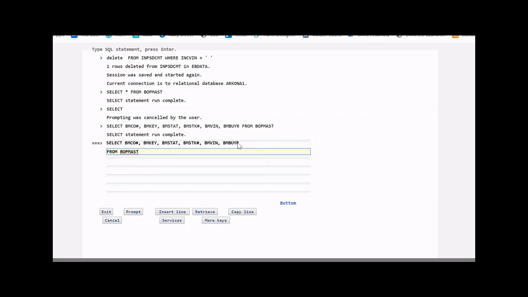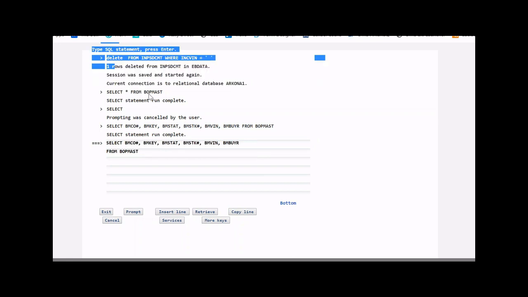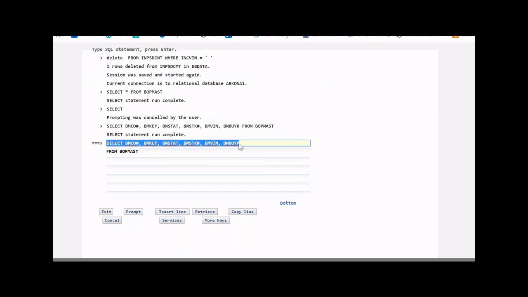I like to do this because you're displaying a lot of fields here, and it gets kind of confusing when it's all in a big paragraph like this. So I like to put my select and my columns on one line, my from file on another line, and I would start my where statement on another line as well.